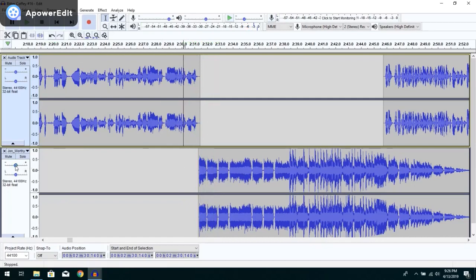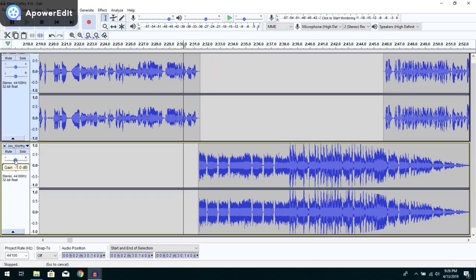So in order to turn the volume of an entire track down, I can come over here to this sort of gain area, and I can lower the gain on this. And I usually put it right at about 10 decibels, and then it usually balances out pretty well.